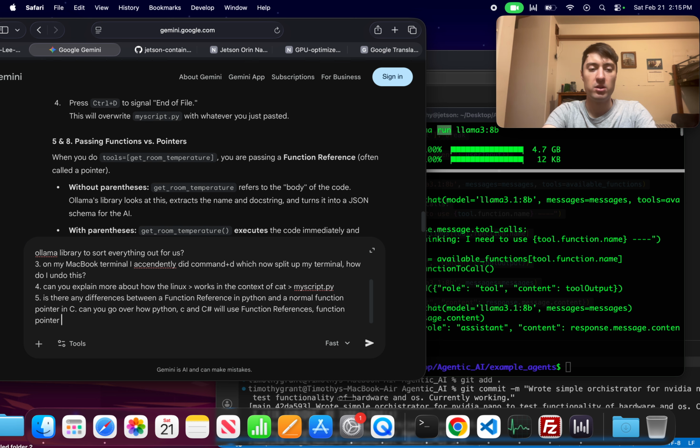You're passing a function reference. Without parentheses here refers to the body of the code. Ollama library looks at this, extracts the name, and doc strings. Okay, so we're getting the actual... This is not a memory address, right?